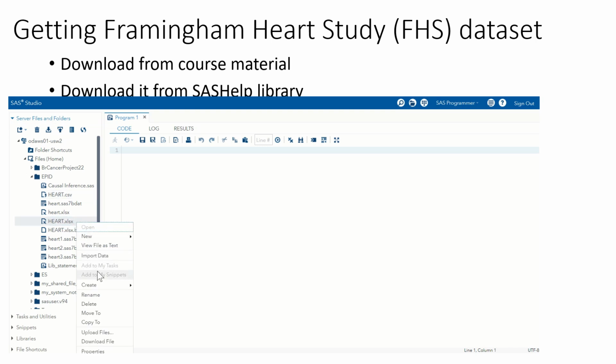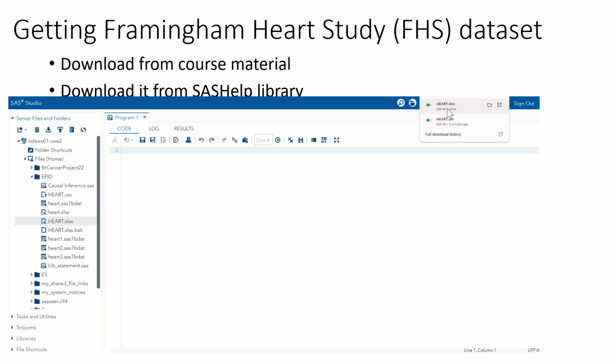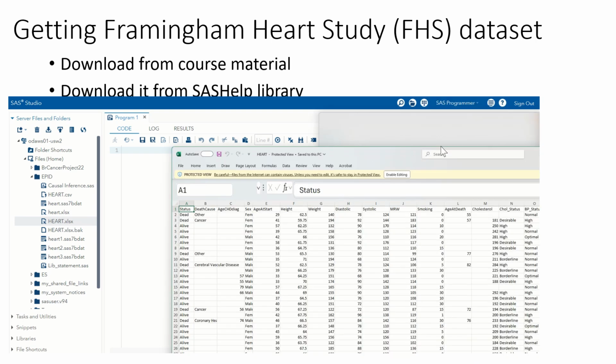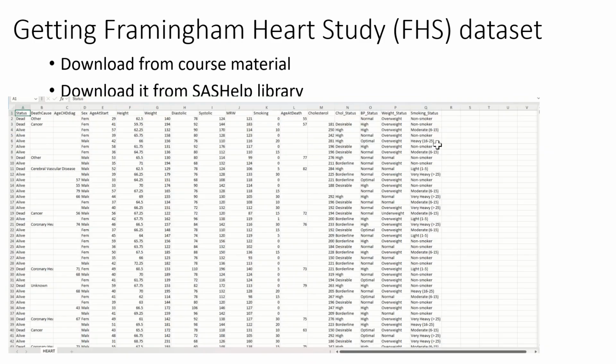And you can just download it to your computer for future use, or you can just keep it over here for the practice of this course. If we hit download, it goes into our computer's download folder, and we can see it here, and we can open it up over here.